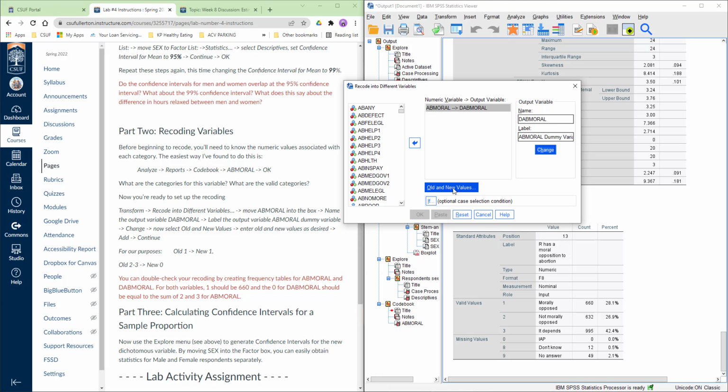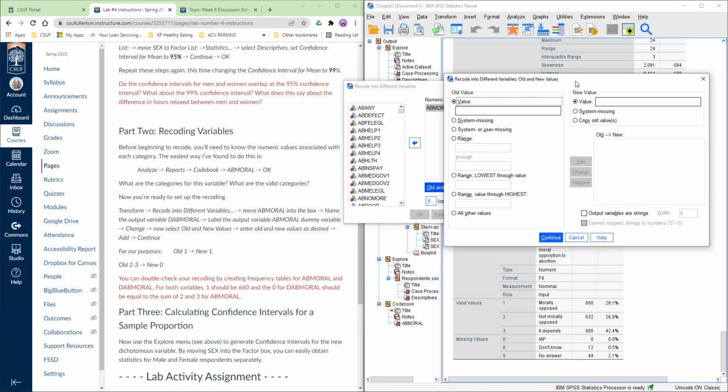and we're going to select old and new values. And this is what we're going to do with these old and new values. First, on this left side, we're going to put in the old value. For our purposes, we want to keep people who are opposed to abortion in one category. And so we're going to select 1, right? 1, if we looked back here, is people who are morally opposed. And we're going to select the new value as 1 as well. So these are people that are morally opposed to abortion, and we're going to keep them the same. We're going to put 1 here and 1 here, and click Add.